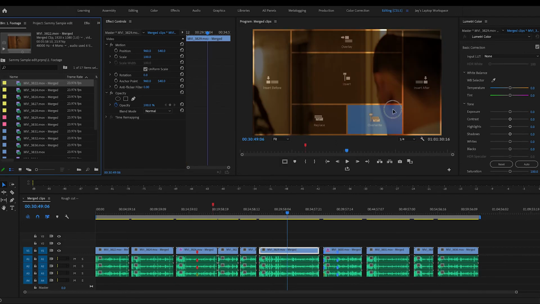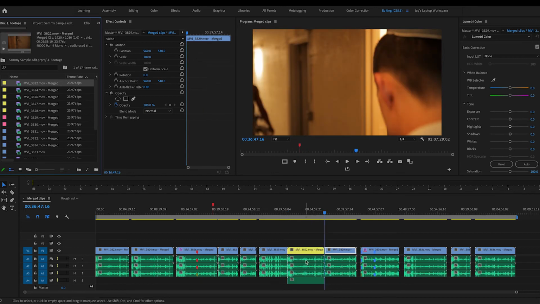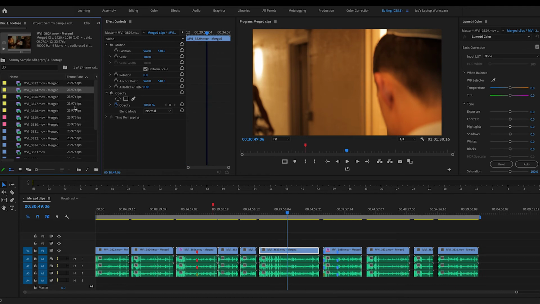Insert after, I can replace, I can insert just a regular insert, so it'll put it right in between and it'll cut the clip. If you get to an advanced level where you're all about your shortcuts and you want to be as fast as possible, this is the type of setting that you would most likely use.